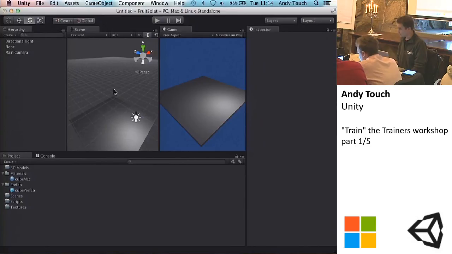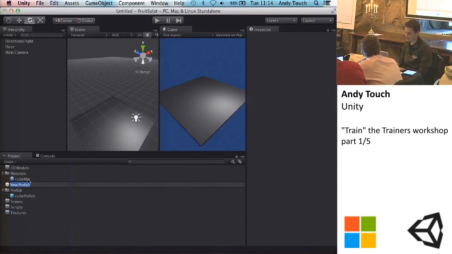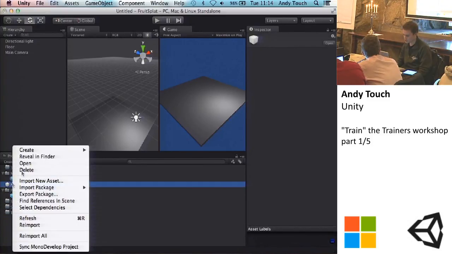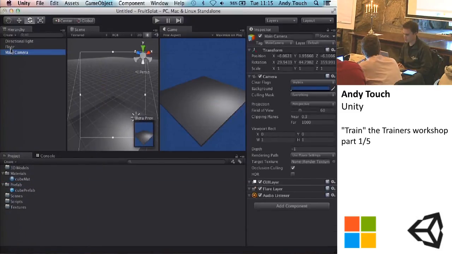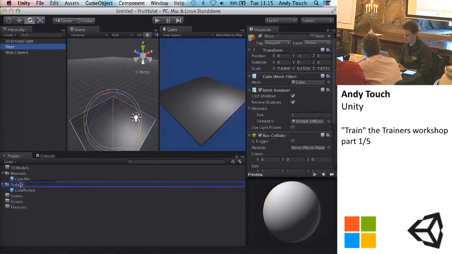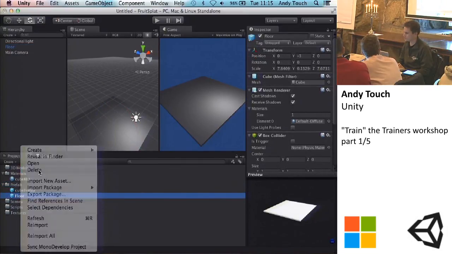Why did you create a new prefab instead of just dragging the object? There's two ways you can do it. One way to create a prefab is by going Create, Prefab, which gives you a blank prefab. Another thing you could do, delete that, is say I want a prefab of the floor. You can just drag and drop the floor in. It will create a prefab of that floor like that. So yes, you could do it either way.